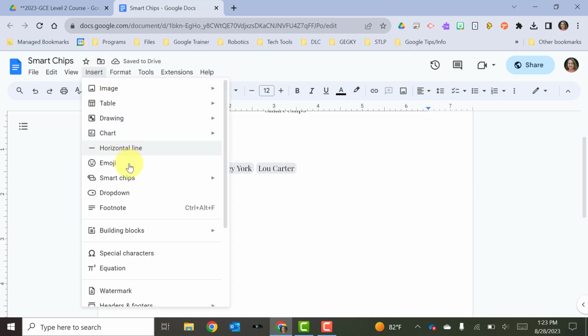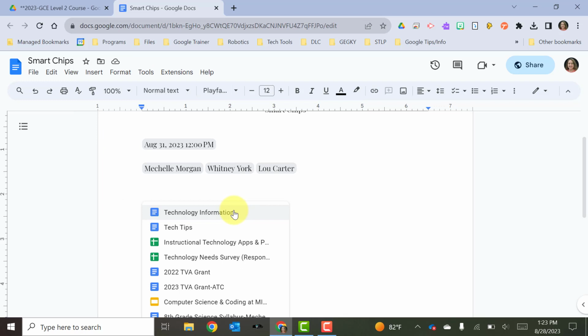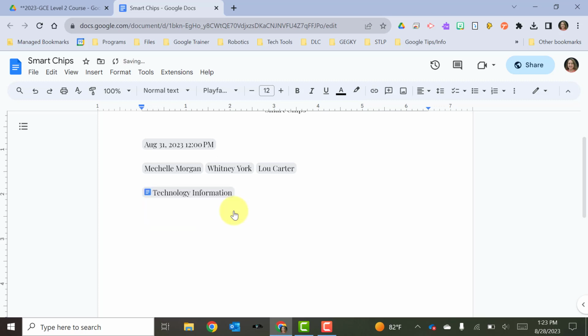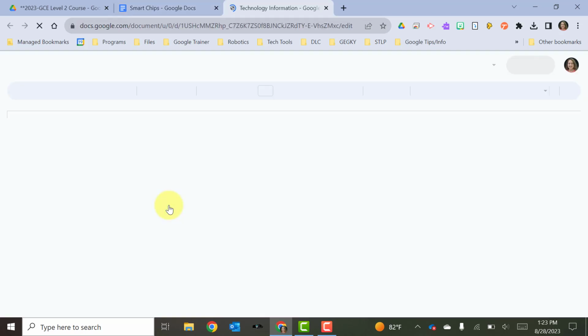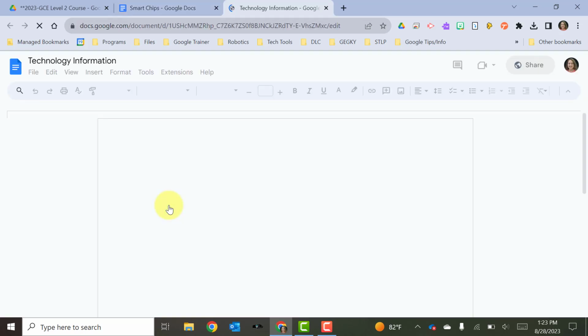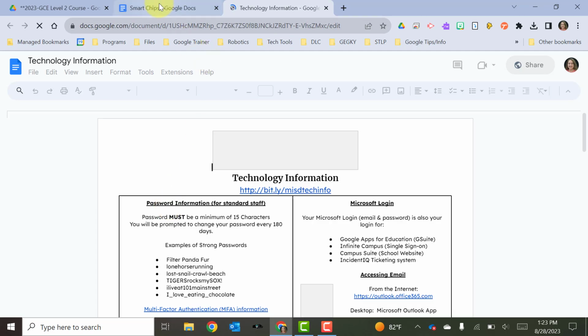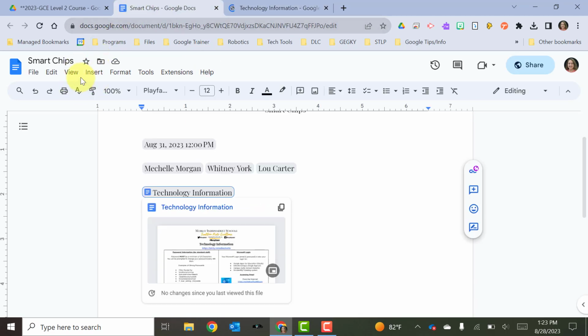In addition, we have File Smart Chips. This would let you link files that you have in your Google Drive in this document. You could link those, especially if you were creating this as minutes or information for a meeting you were going to have and people needed other documents. You could link those in there, and then you actually can just click on them from that document and open it up there. So you have Document Smart Chips.